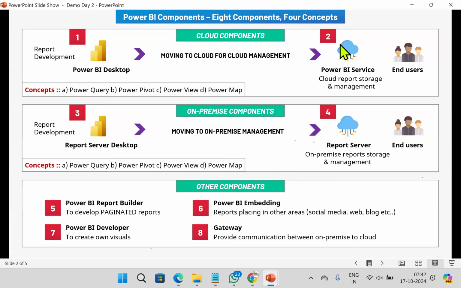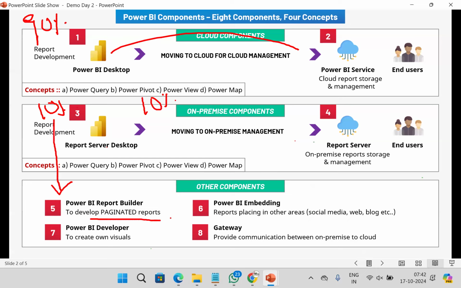The first two, 90% of people use this combination. 10% of people nowadays use this, due to budget and other reasons, security reasons. And this 10% includes Power BI Report Builder for paginated reporting, and especially this component for non-paginated advanced reporting. So what is the advanced reporting component? Power BI Desktop, the non-paginated advanced reporting component.